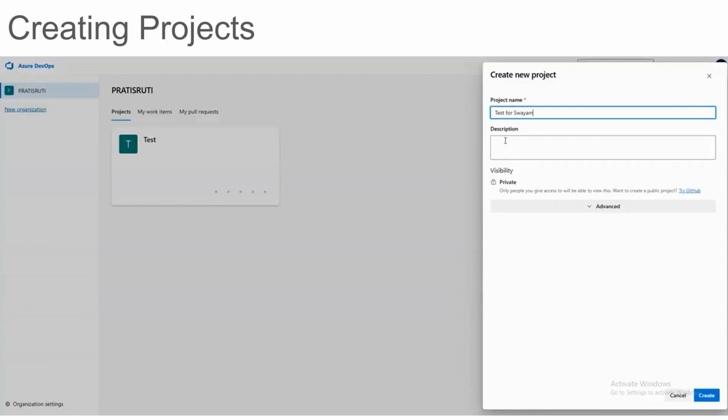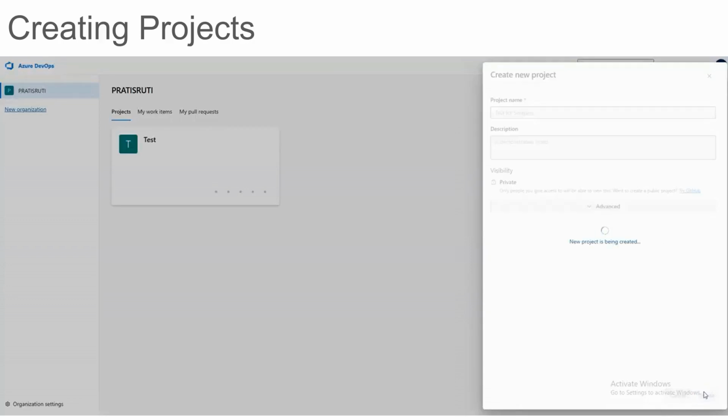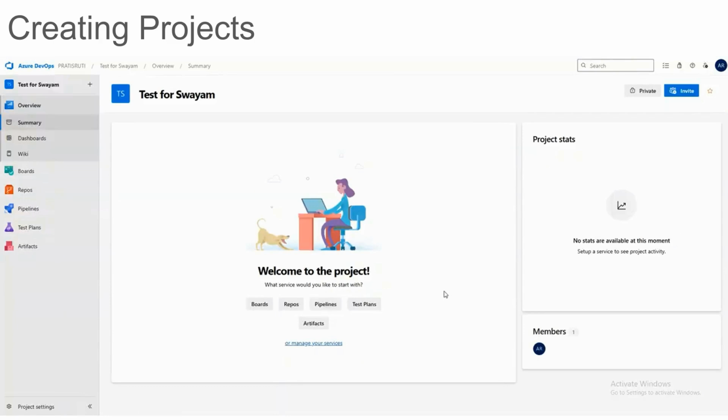So test for swam. Then I'm going to give a description, a demo video or demonstration for swam portal. So I'm going to use a demonstrative video. On clicking on advanced, you can get the version control and work item process. You can change the visibility, but you can create one using the create button. Please wait for some time. See, a new project has been created with test for swam.